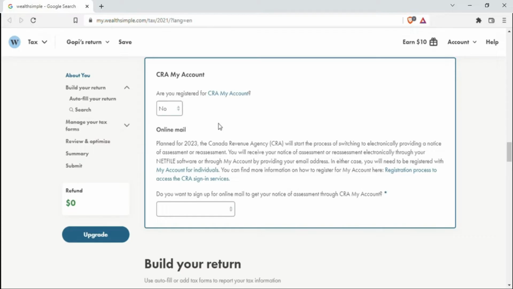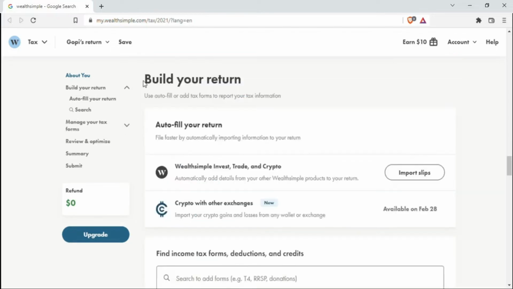Are you registered for CRA My Account? Choose your answer. Online mail. I get all my notices of assessment as online mail, so whatever the option is, that gets selected. Once that is done, build your return.